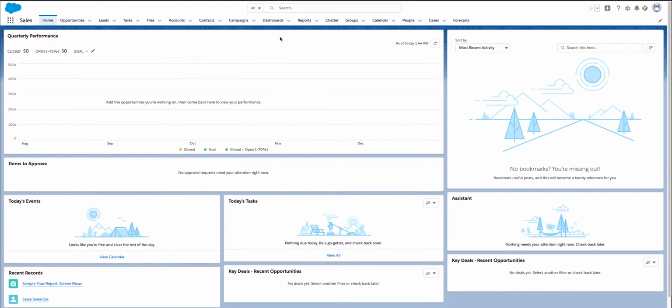I am on my Sassy Sales Ops Dev org here on the home page. Again, if you want to create more home pages, I do have a video on that. You could click this little gear icon and edit this page, and from that page also clone or create more pages and link them to specific users.